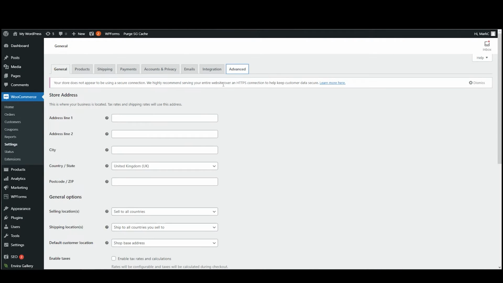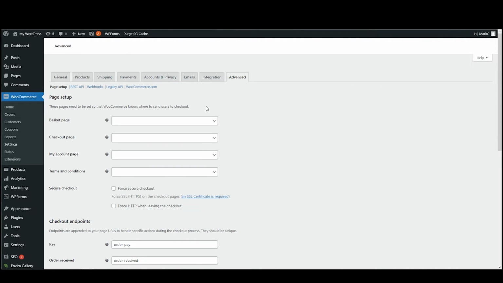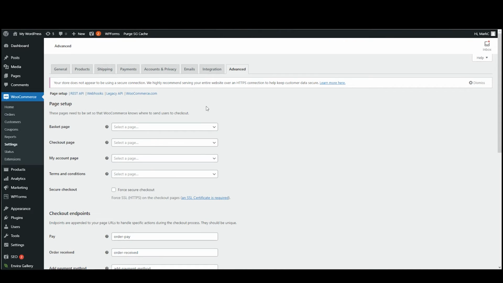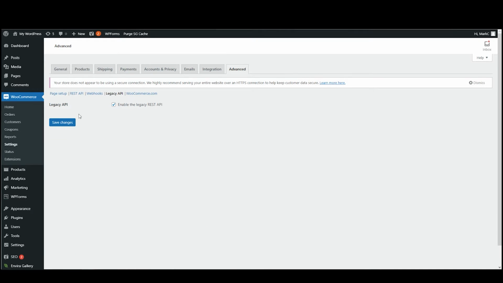So under Advanced, we're going to go first to Legacy API, and I'm going to make sure that's enabled. So that's correct. If you need to tick that, then remember to save changes. Next we're going to go to REST API.